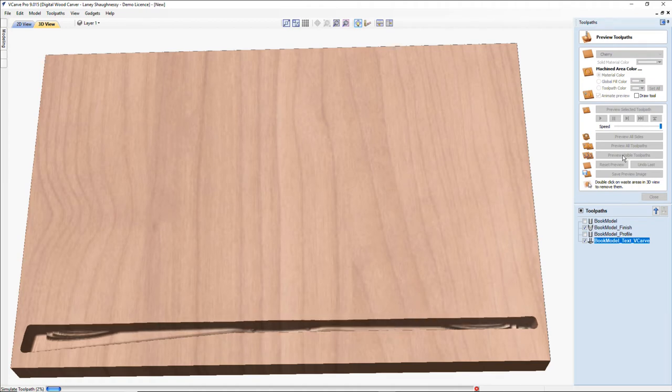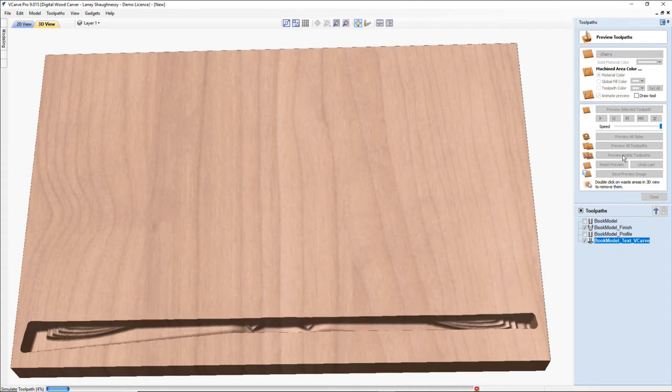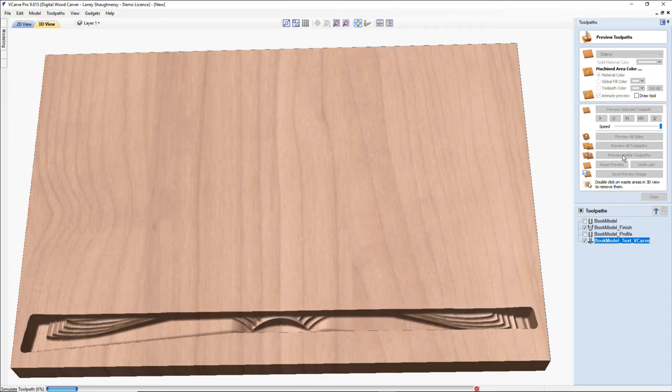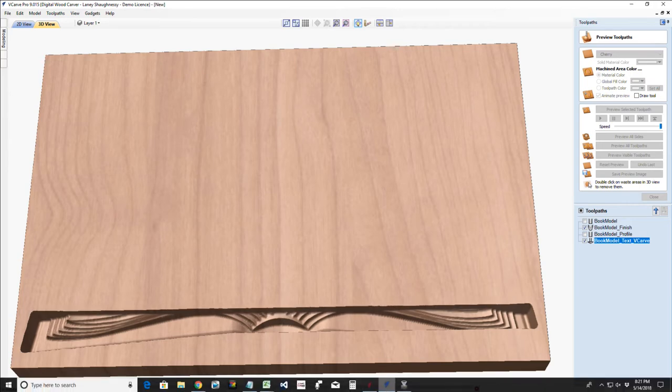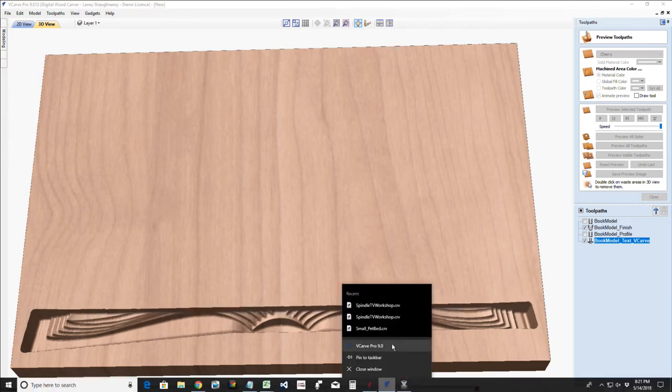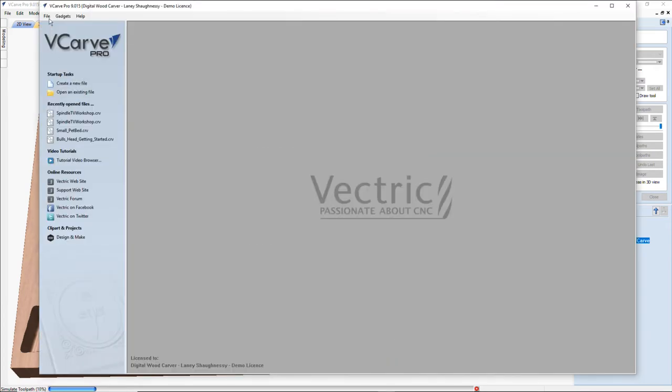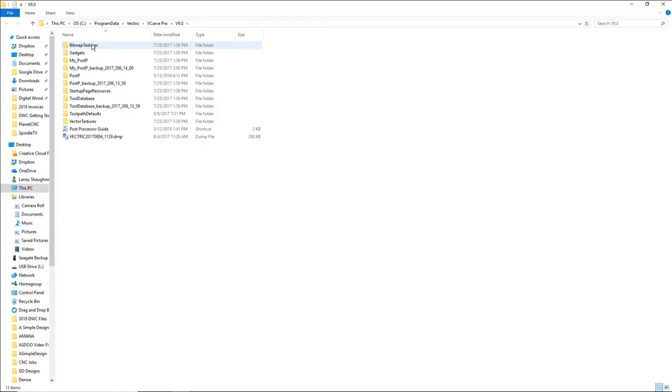David Kinsey has a very good question. A lot of people have a misconception with that. He asked, does it make a difference that your image shows the grain going against your grain? No, David, this is just a preview simulation. And in our software, while this is calculating, I will open up another instance of VCarve so we can actually talk about this. In our software, in our application data folder, we have our textures, our bitmap textures.